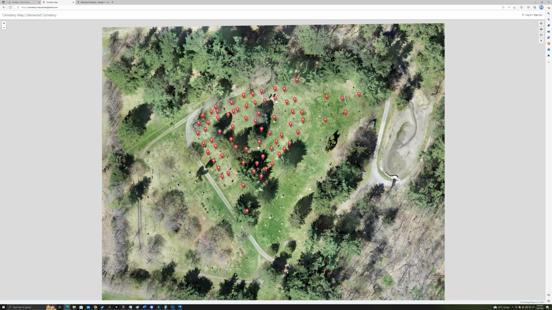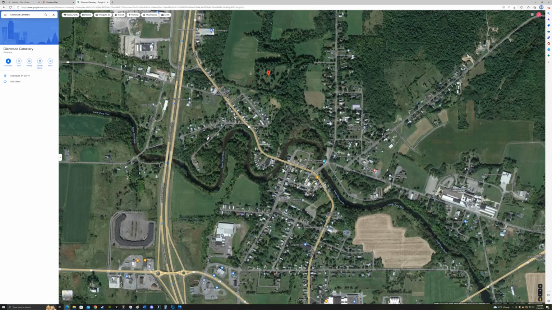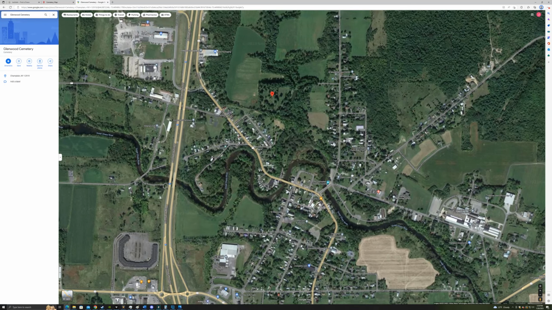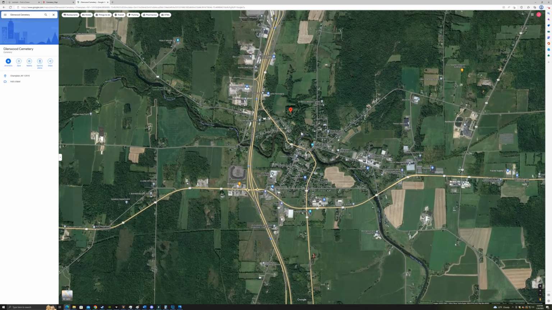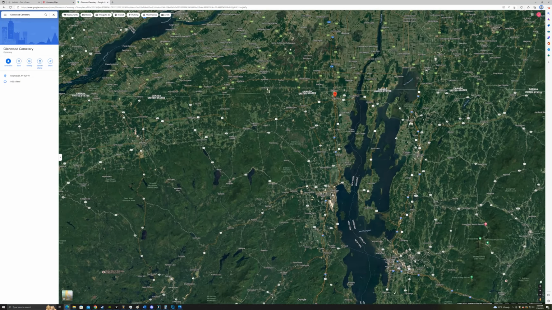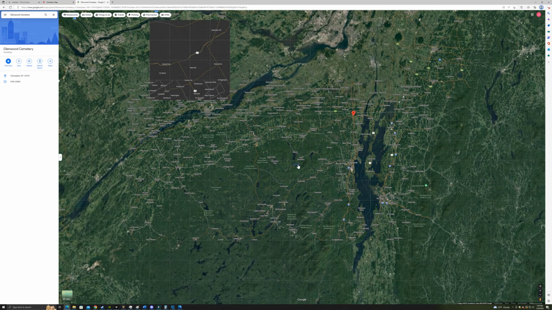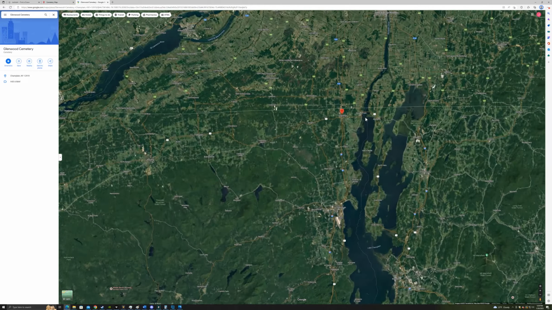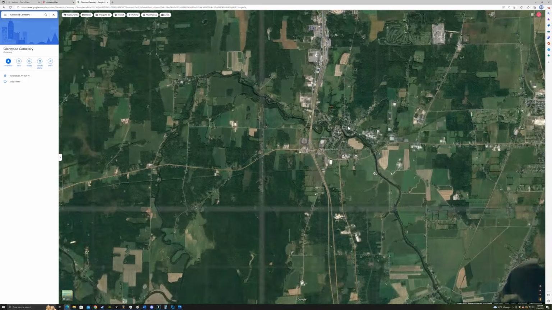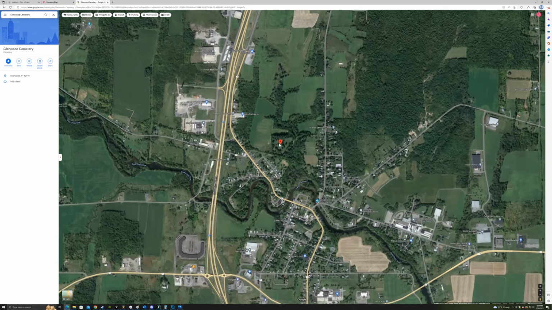I'm making a video as part of my post here to show off what I've developed. This is a mapping program for cemeteries. This is the Glenwood Cemetery located in the village of Champlain. Here's the cemetery, here's the village, and we zoom out. This is as far northeast New York as you can pretty much get before you go to Canada or Vermont. Far northeast corner of the state of New York.